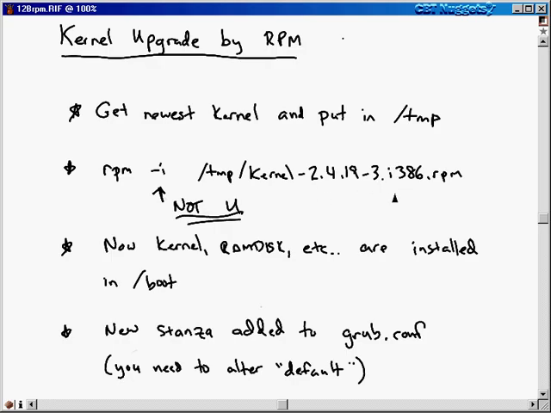It'll still have the default set to the old kernel until you explicitly change it, once you're convinced that the new kernel is functioning properly. Then you can go in and change the default so that it boots off the new Linux kernel without making any choices. Okay, so that's the general idea of how you upgrade the kernel with an RPM file. And now we'll go out to the Linux screen and do it firsthand, step by step.